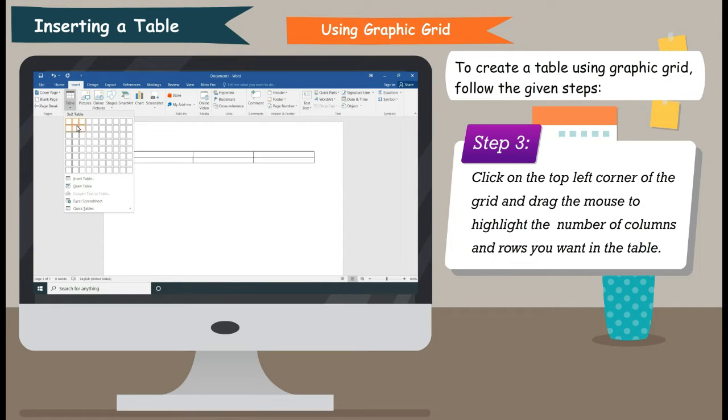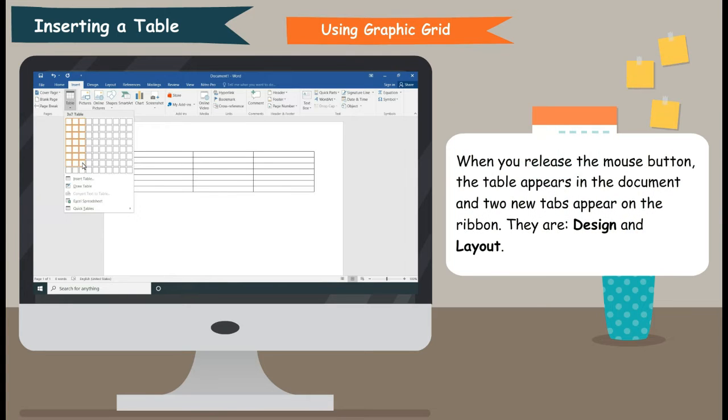Step 3. Click on the top left corner of the grid and drag the mouse to highlight the number of columns and rows you want in the table. When you release the mouse button, the table appears in the document and two new tabs appear on the ribbon. They are Design and Layout.